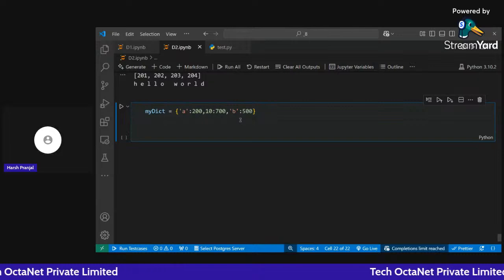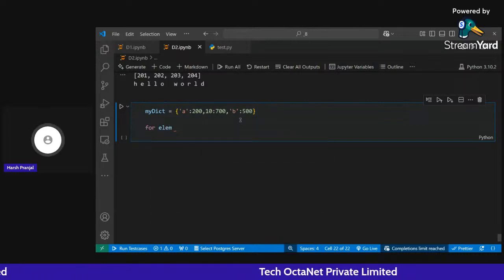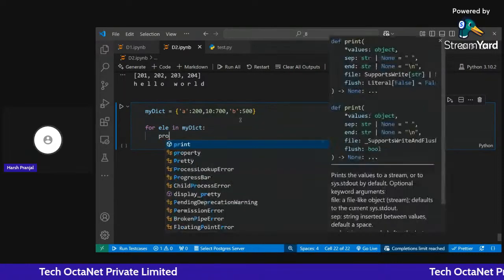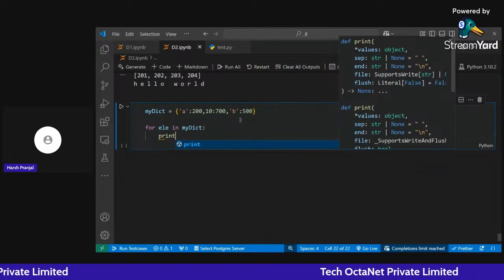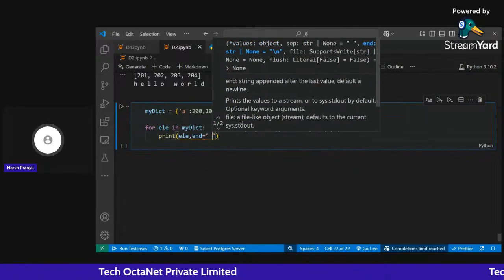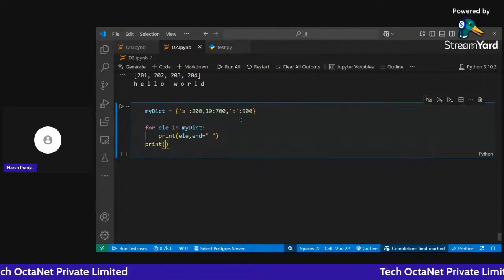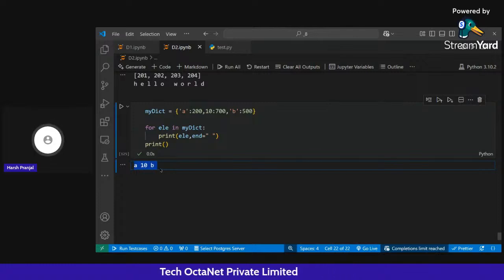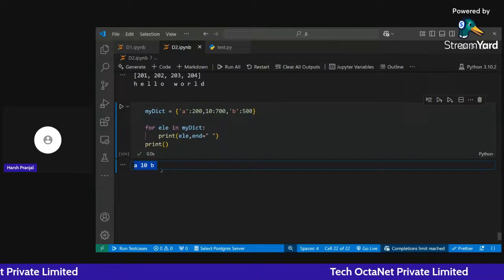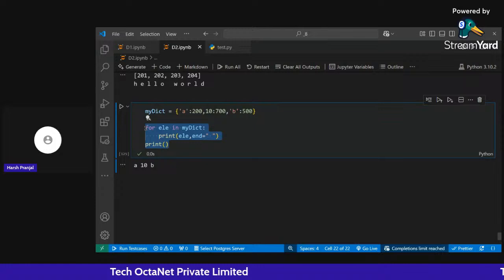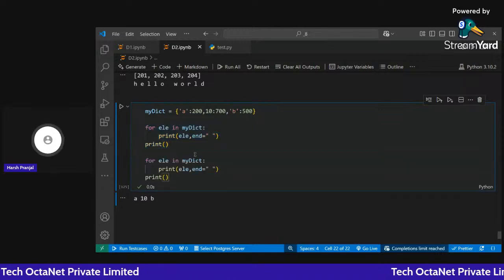Now, for element in my dictionary, print element and then end with a separation. See, it is not printing the key value pair, rather it's only printing the key you have stored inside your dictionary. So there is a specific requirement of the dictionary to print the key value pair or only the elements or things like that.